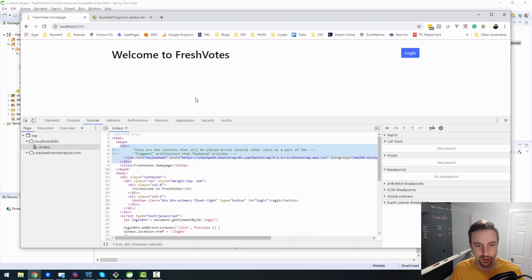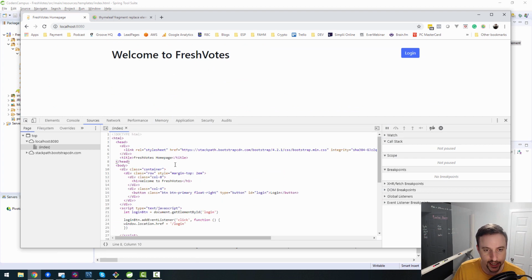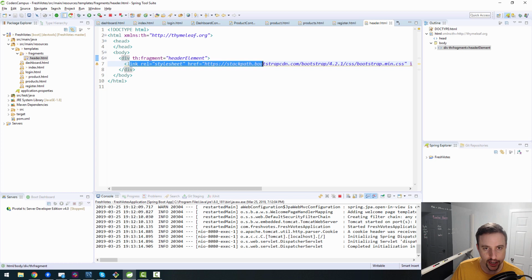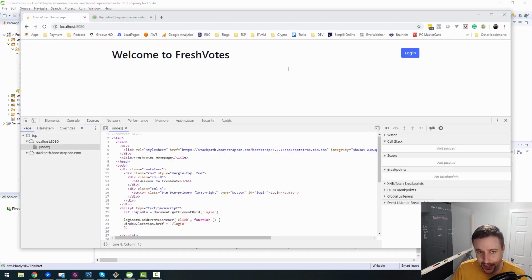So let me go back and refresh, and you'll see that the comments that I had previously will disappear. There you go. They're gone, right? Because we deleted them from the fragment file, the header.html, right? Here. So the header.html doesn't have that anymore. But if you look at our code, we have a div inside of the head element, which is not cool.